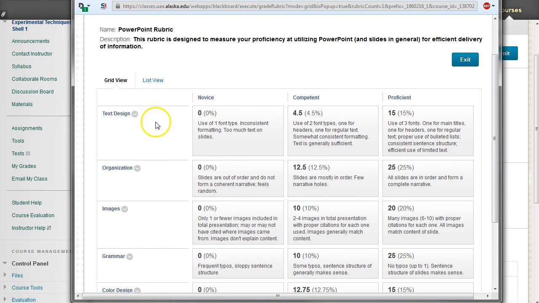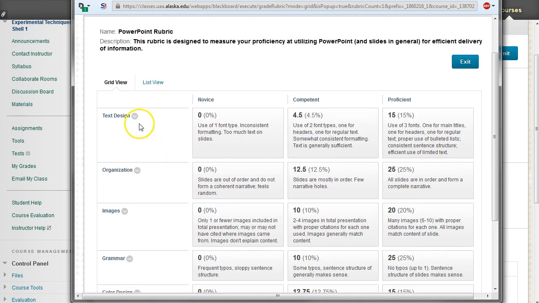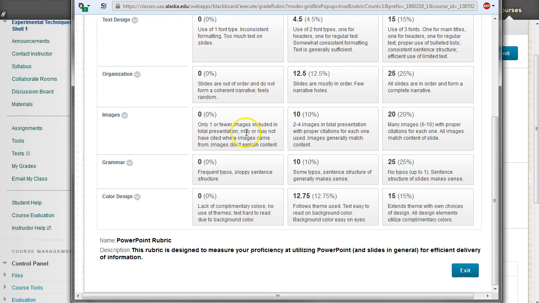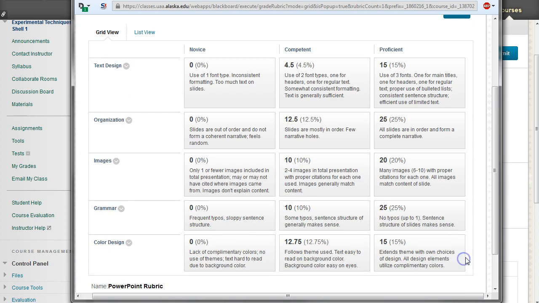So what is text design, organization, use of images, grammar, color design, and then the percentages that each of those is worth from a novice, competent, or proficient standpoint. And you can add rows, you can delete rows and columns, you can rename these things. You can do all kinds of stuff with rubrics in Blackboard. But this gives them the rubric to work with so they can get some sense of how they're doing before the assignment is presented and graded.